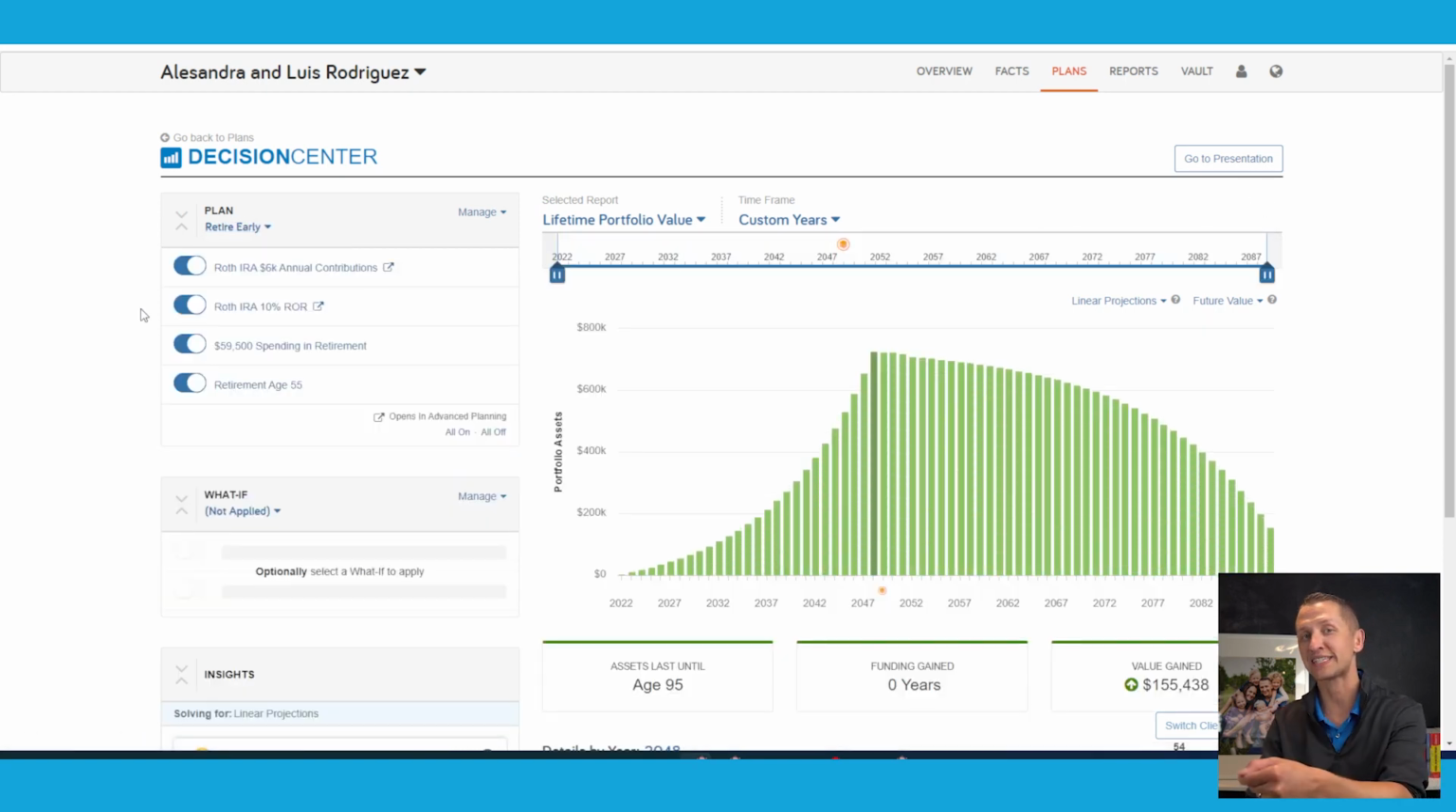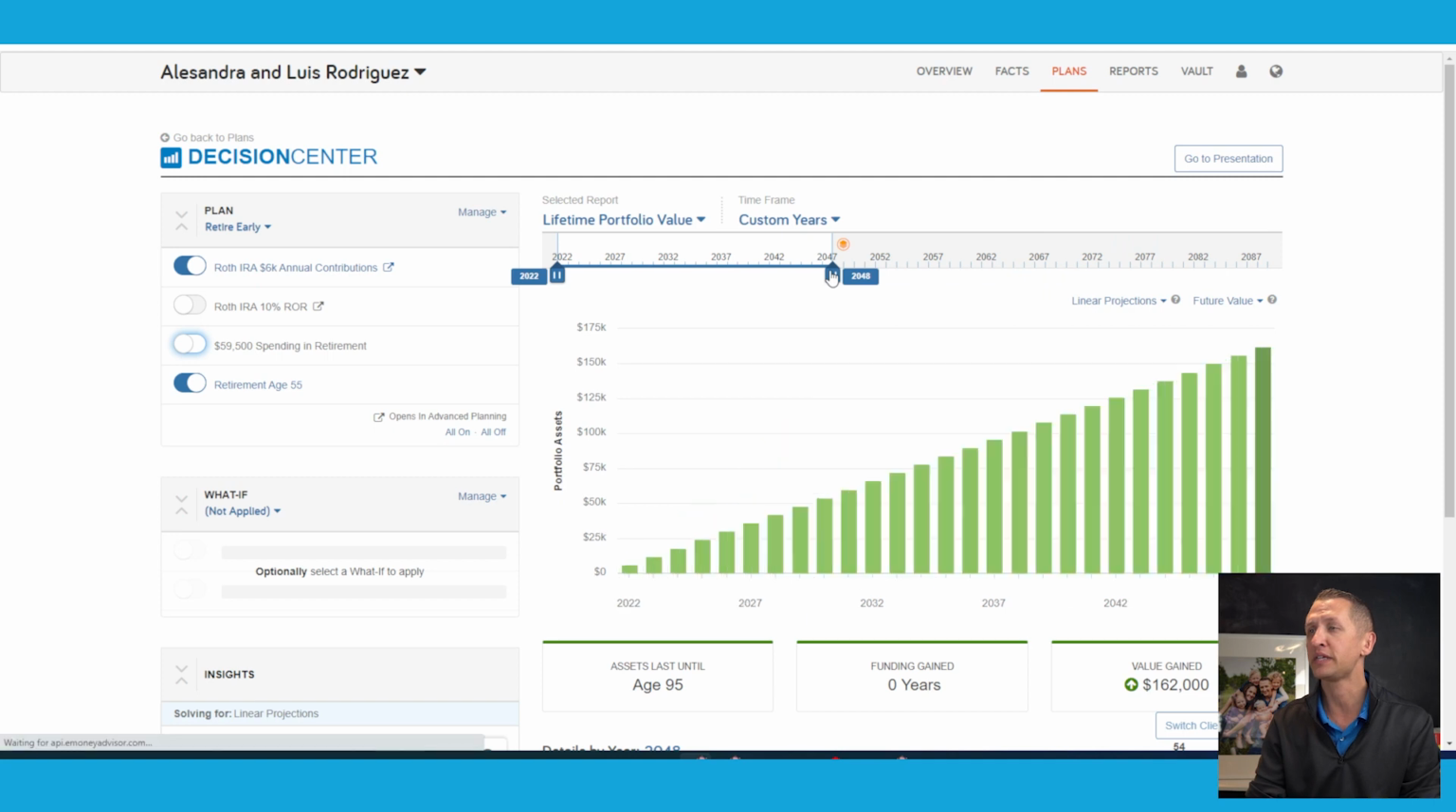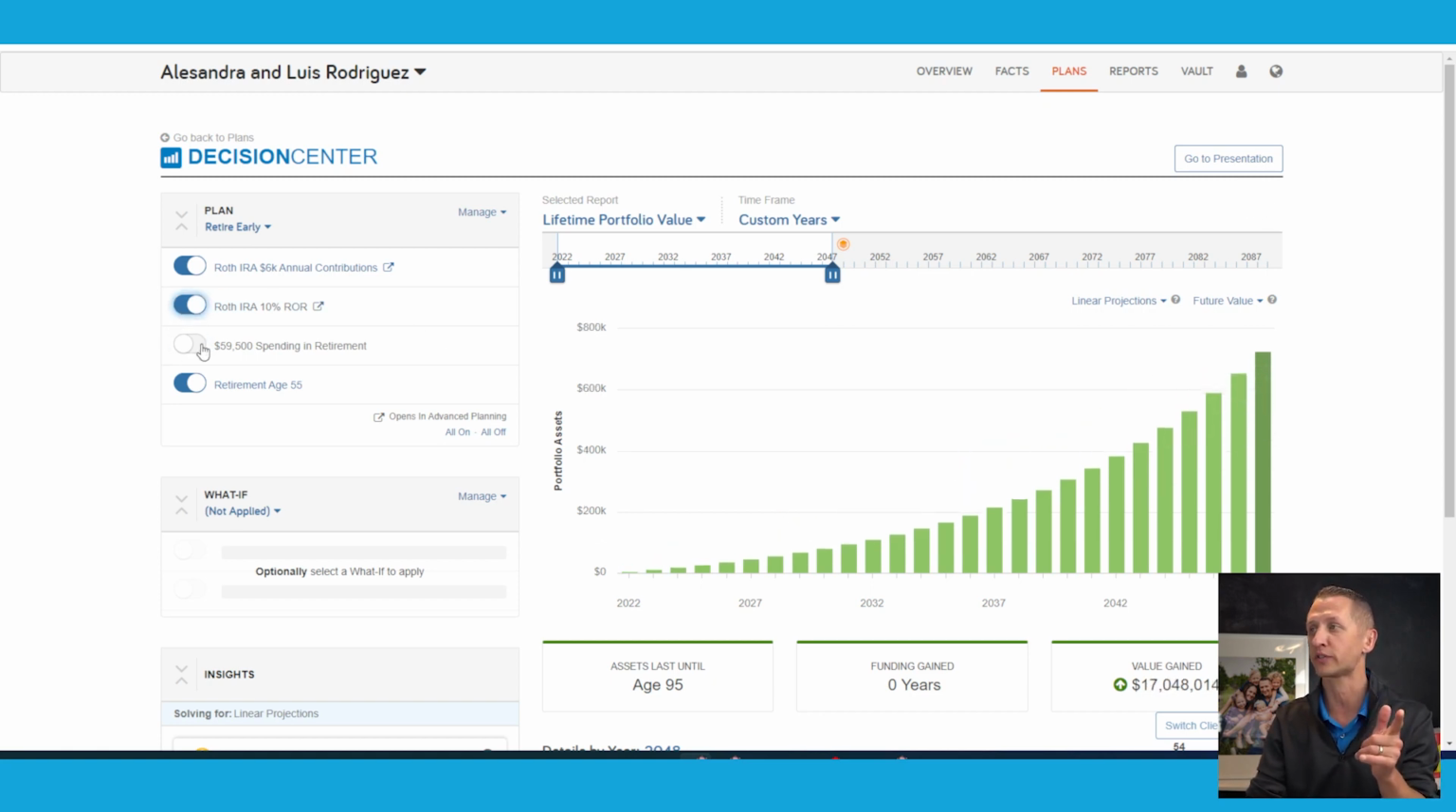So instead of age 65, let's bring that down to age 55. And let me show you how much we're going to have day one of retirement. That'll be the year 2048. And that is going to drop from our original number of $222,000 to $162,000. So I just want to show you these numbers. So if we add in our 10%, there's something interesting that's going to happen.